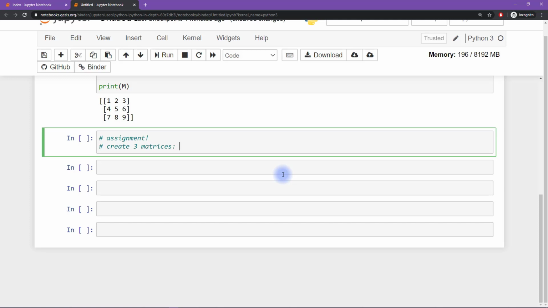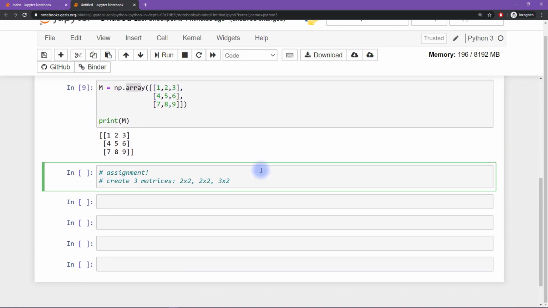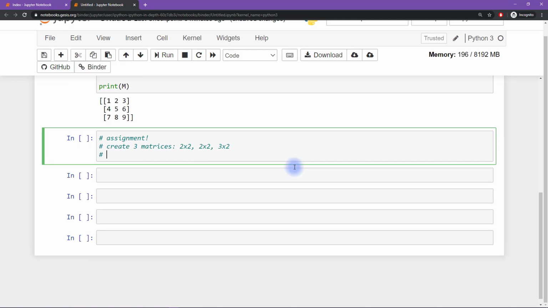So one matrix is going to be 2 by 2. Another matrix is going to be also 2 by 2, but different numbers from this first matrix. And then you want another matrix of 3 by 2. So 3 matrices that have 2 different sizes. Now you can create these matrices to be numbers that you specify like this. You can create these matrices to be random integers like what I showed in a previous video. That's all fine. And then what you want to do is compute scalar matrix multiplications.